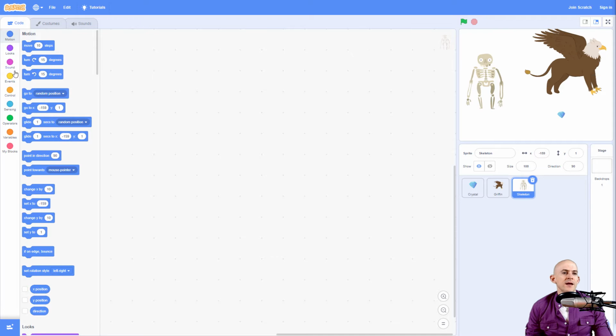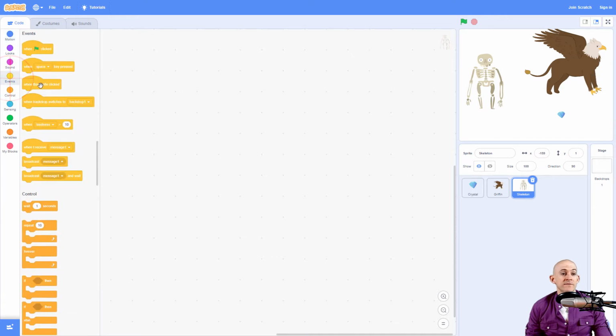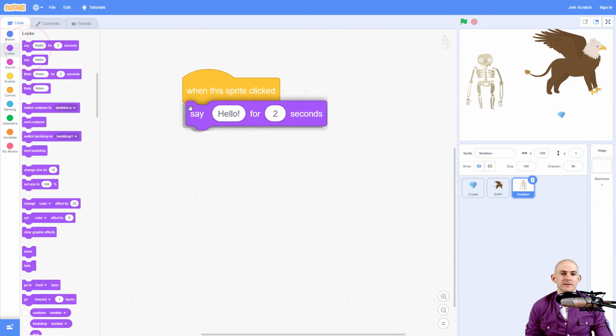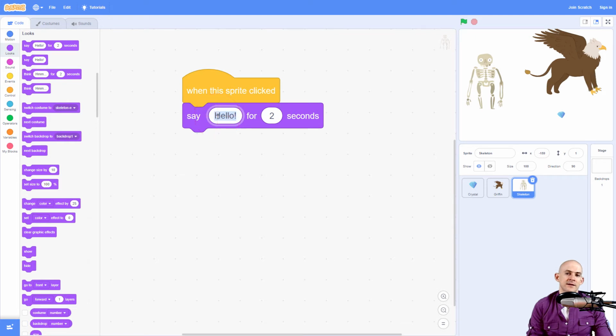the skeleton, and so we're going to make it so that we have an event, and the event is the thing that will cause all of the code underneath it to run when this event happens. So in this case, when this sprite is clicked, it will do something. I want to make it say something. So I'm going to have it say, I have a friend that is a skeleton.